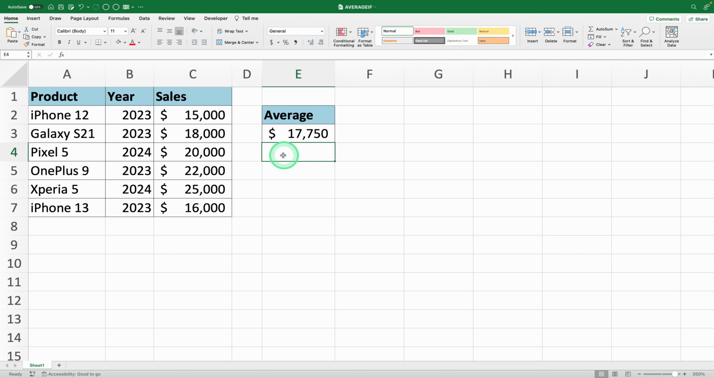Now, what if you want to apply this function to different conditions? This can be done easily by modifying the condition in the formula.